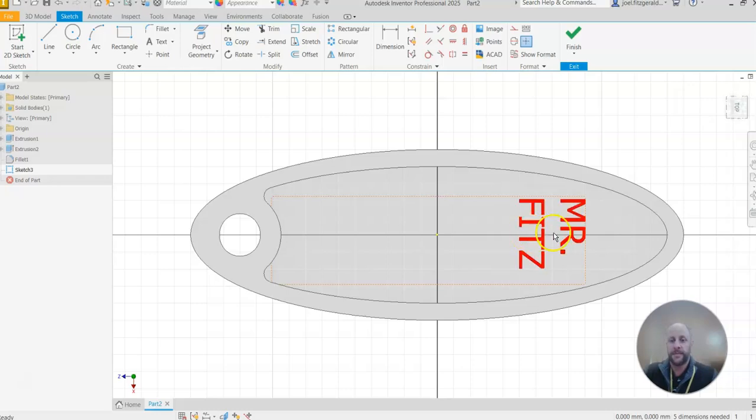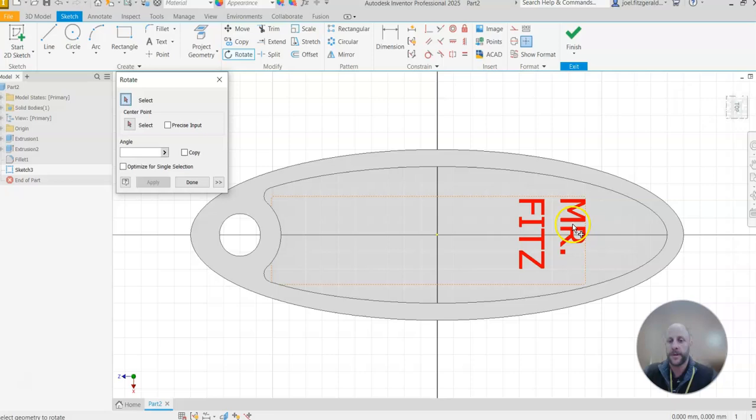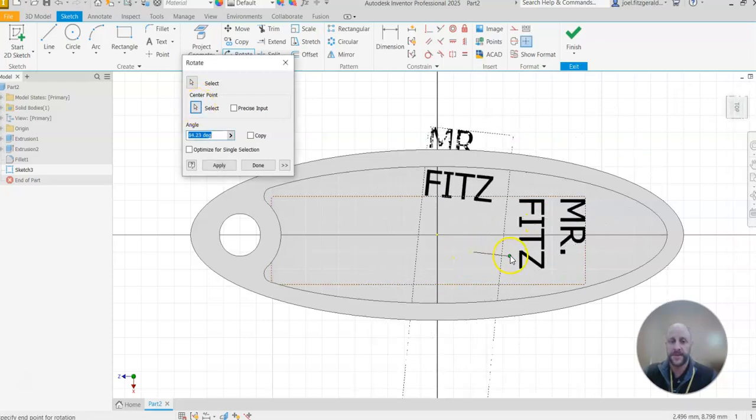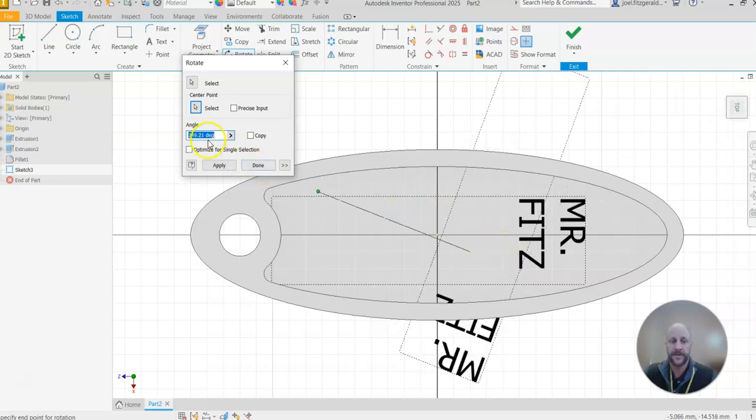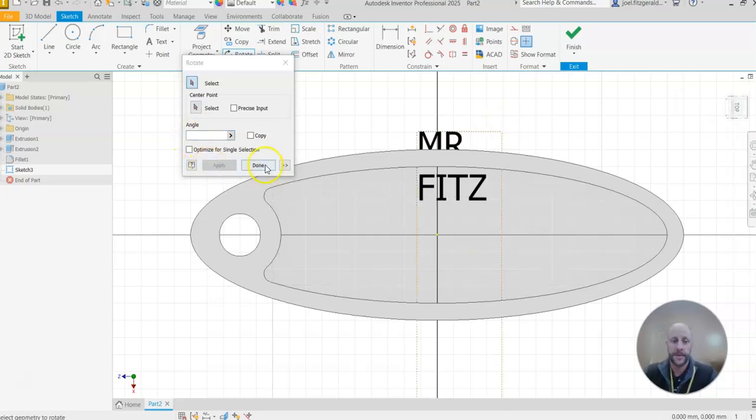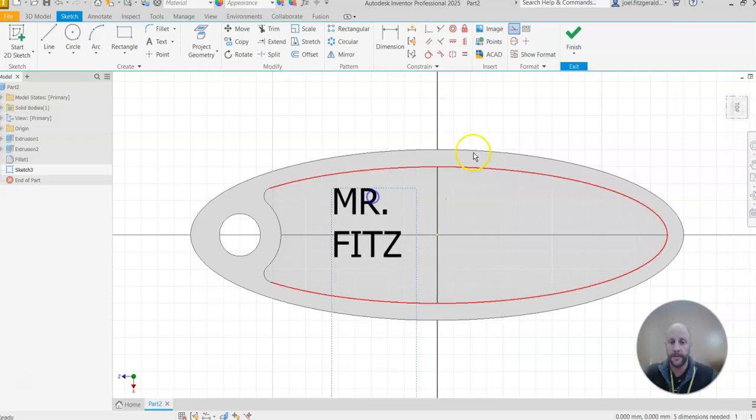If I want to rotate this back to straight, I need to click on rotate. So rotate, click on my text to select it. The next thing I need to choose is a center point. So it needs a point to rotate around. Doesn't matter where you click this one, but click on select. I'm going to click here and you can see if I move my mouse, it's going to rotate it around. So I can just type in 90 for rotation, 90 degrees, and go apply. Done. Cool. All right. Looking better.